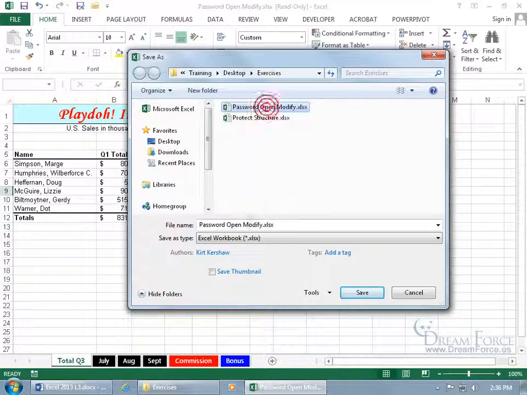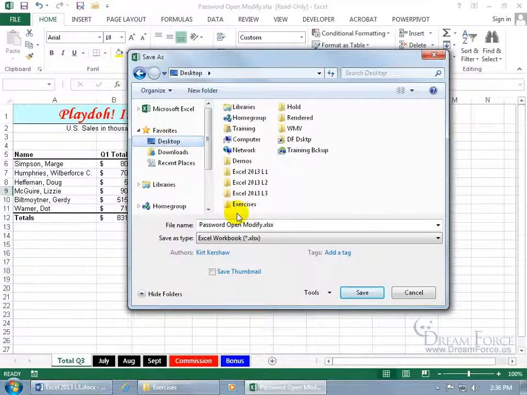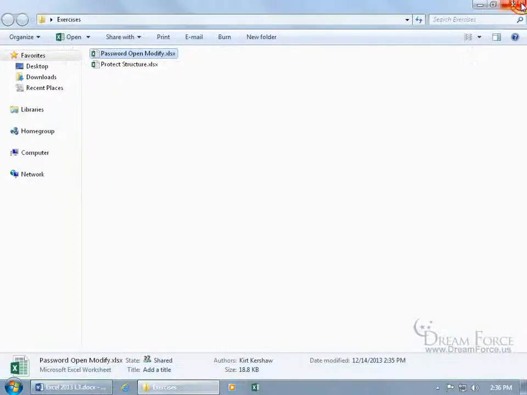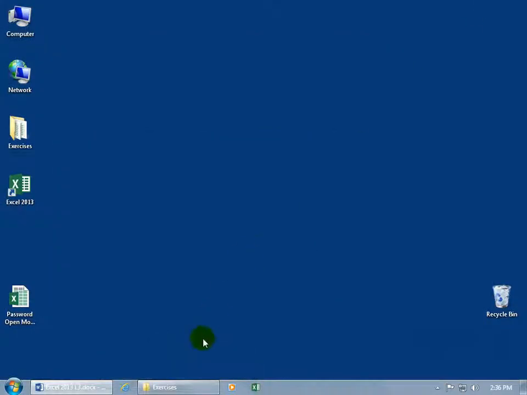So if I select that to keep the same name down below, I can't save it in the same folder as the original. I have to go outside of it, like my desktop, and click Save, and then it'll save it. So I can go ahead and close out of here. Minimize this down to the taskbar, and there it is on my desktop.